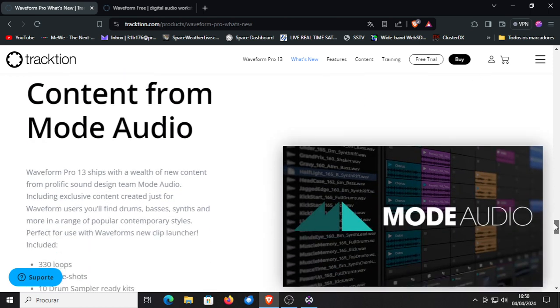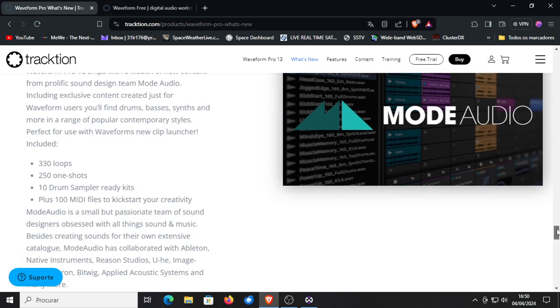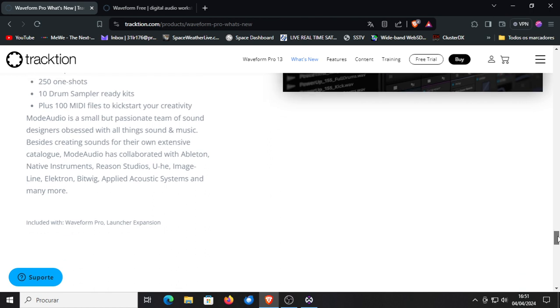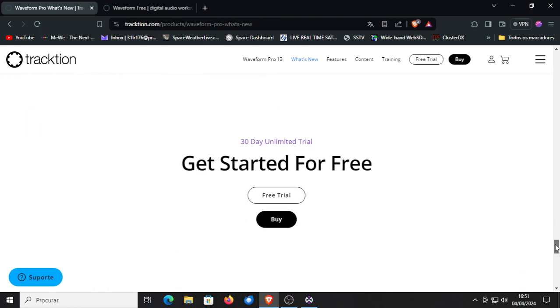Exclusive content from Mode Audio. It ships with a wealth of new content for prolific sound design by Team Mode Audio, that's in the Pro version again. So lots of basses and synths, and samples. 330 loops, 251 shots, 10 drum sample ready kits, plus 100 MIDI files to kickstart your creativity. You can also get free sample packs, also included with Tracktion Waveform Pro and the Launcher expansion.